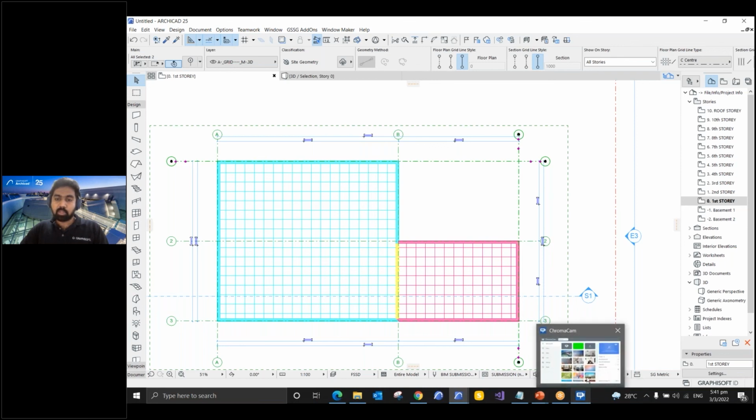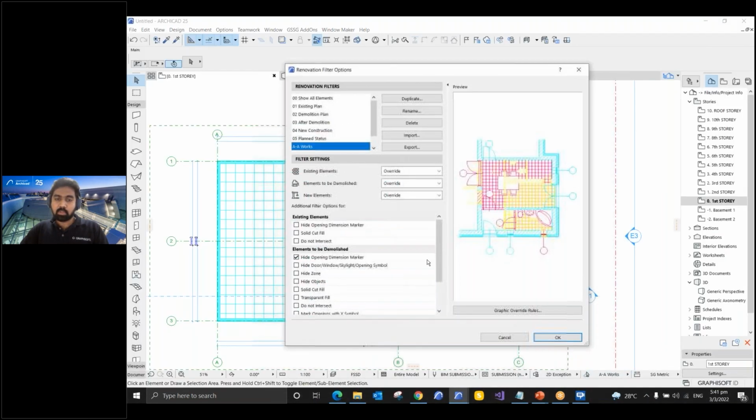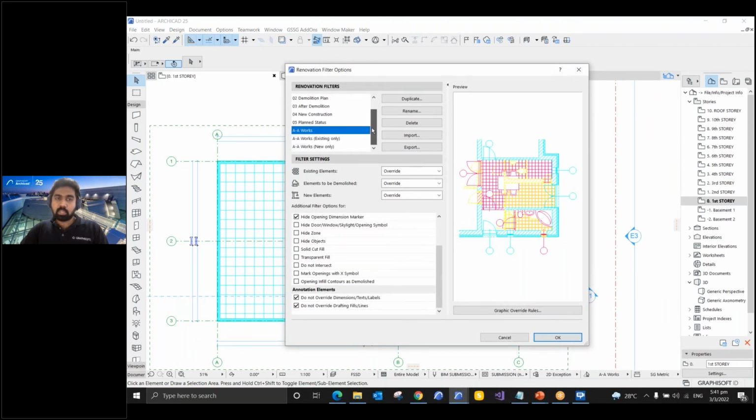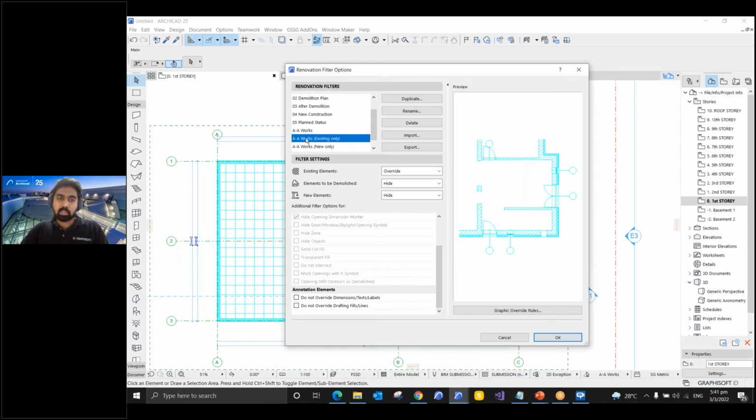But again, for 2D annotations, right, you can simply use the option here. Okay, and then inside the renovation filter, if you see, we have options to override or show or hide them. Okay, so in this one, we are overriding all three elements, like existing elements, elements to be demolished, and new elements. Okay, so for the existing elements, the renovation filter, we are just overriding the existing one and then hiding the other two types.